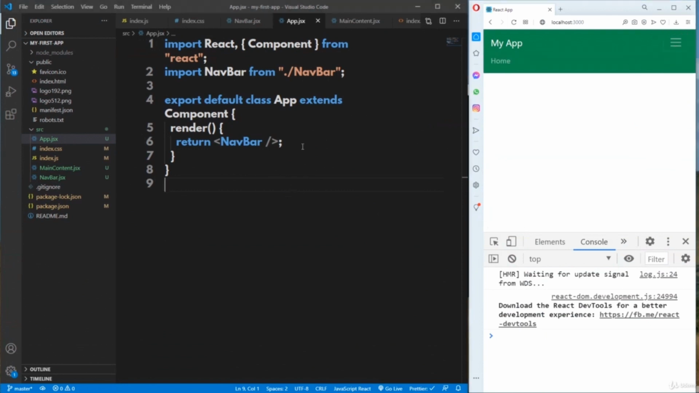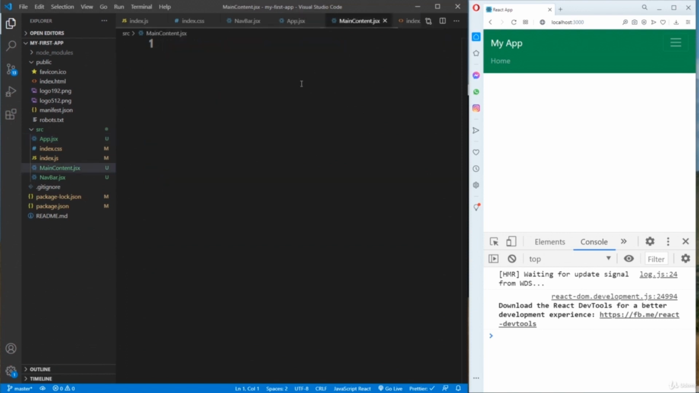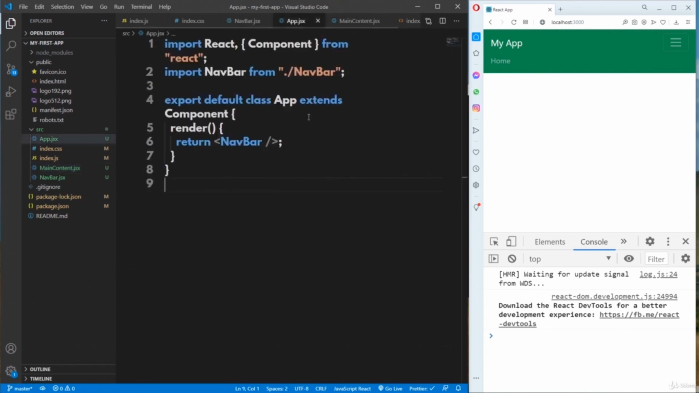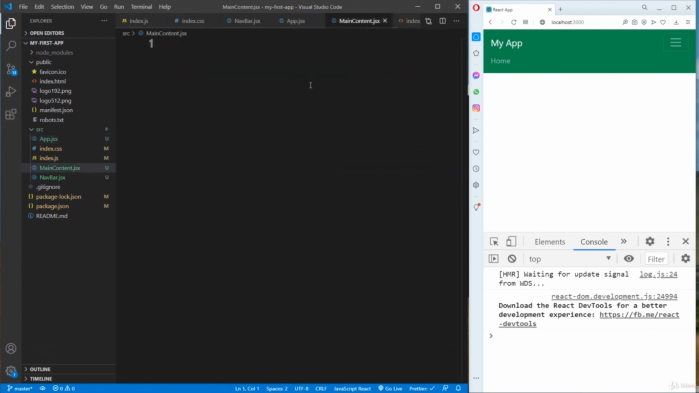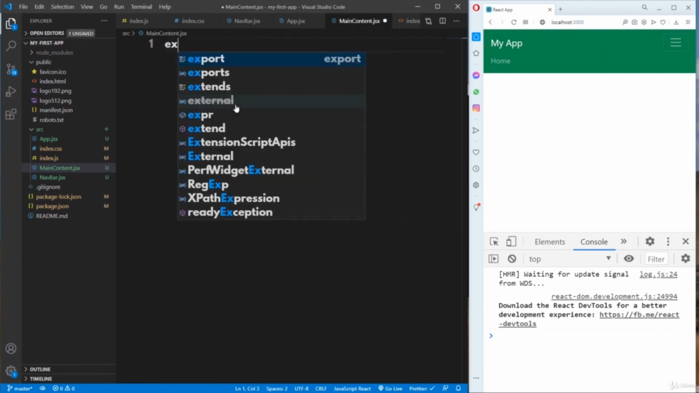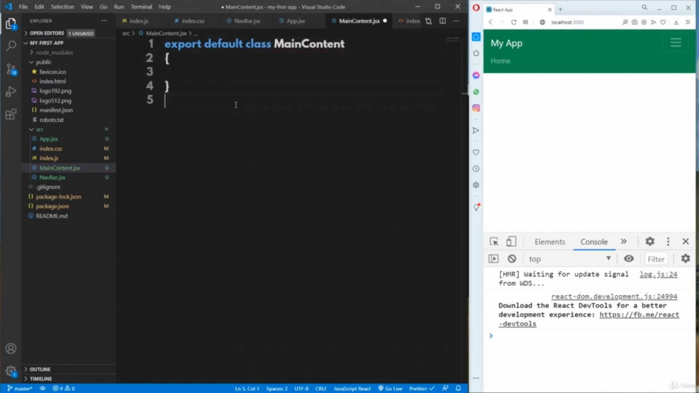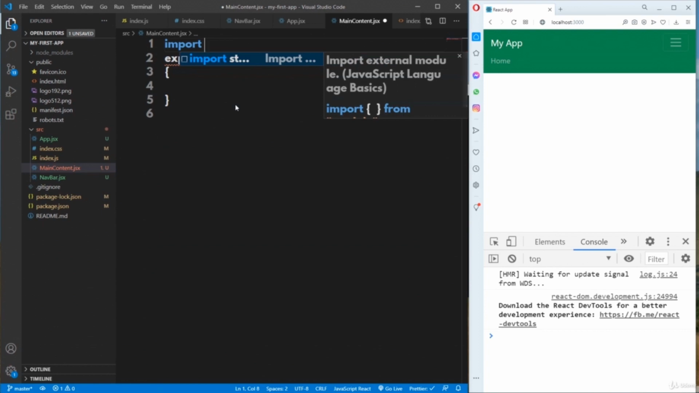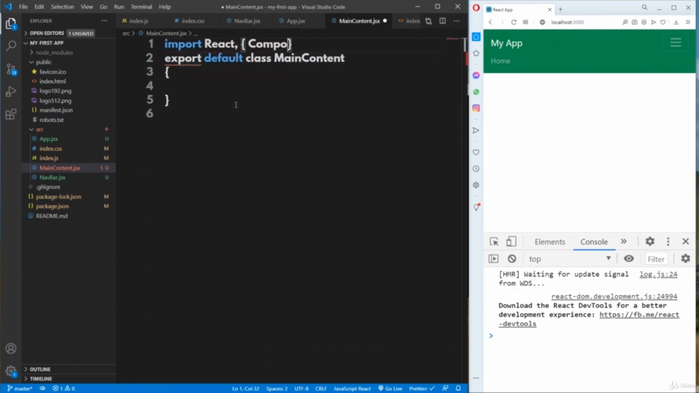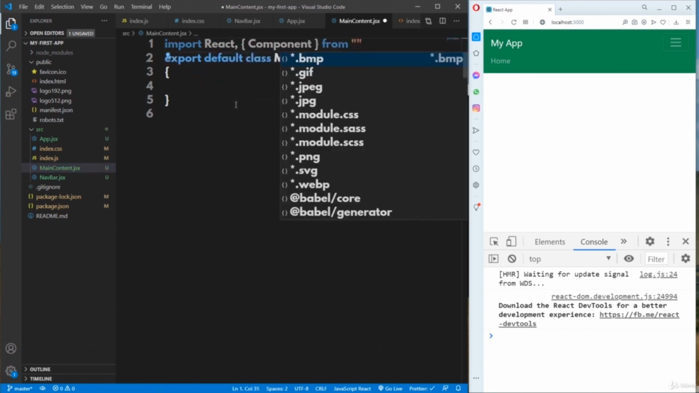And after that, I would like to create the main content component in the main content.jsx file. Then I would like to render the same in the app.jsx file. So let's go to the main content.jsx file, let's add a default export class called main content, and also import React and component from the React module.